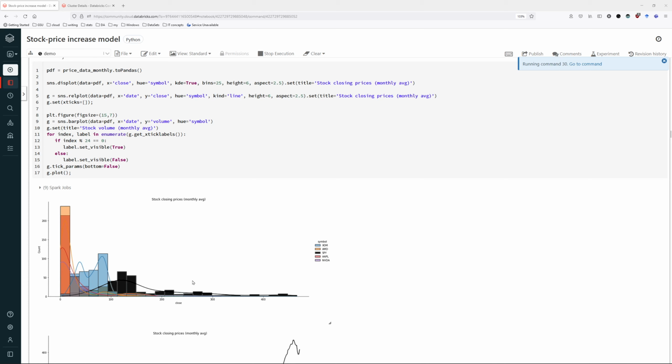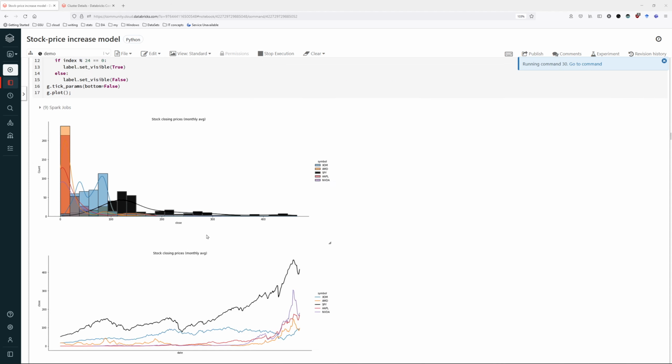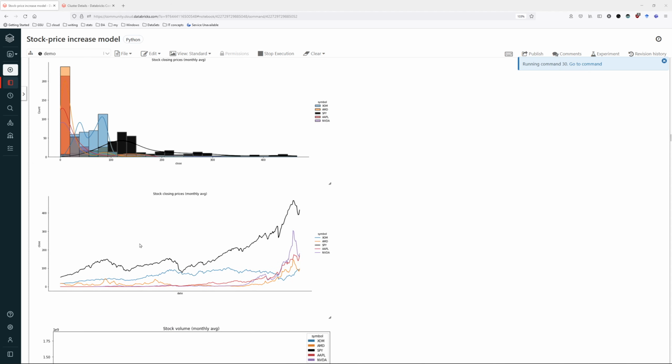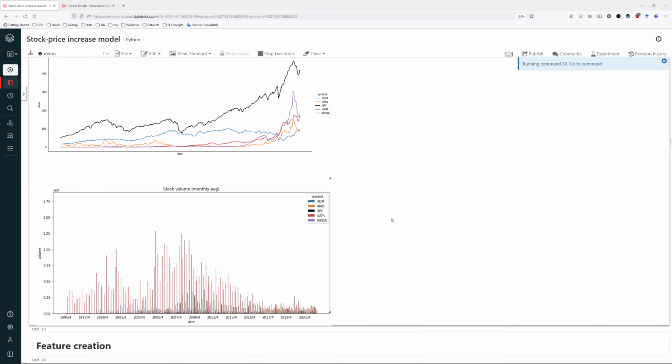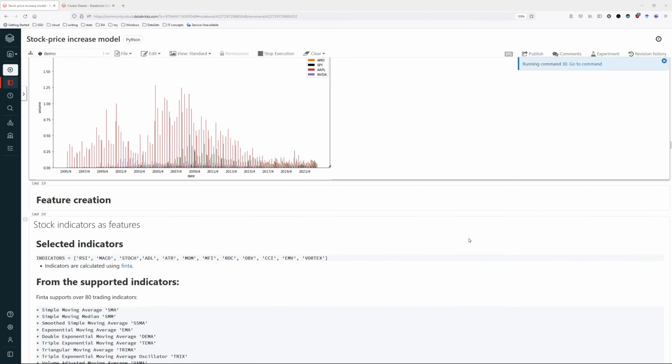Now we go ahead and plot some charts about the data. This is the distribution of closing prices. Here's closing prices per date. You can see that SPY is green and so forth. And then volume. And Apple has a big volume in this chart. So just some checks about the data.